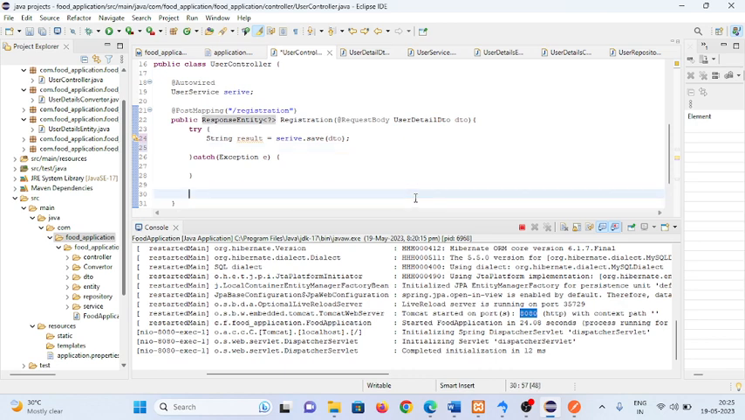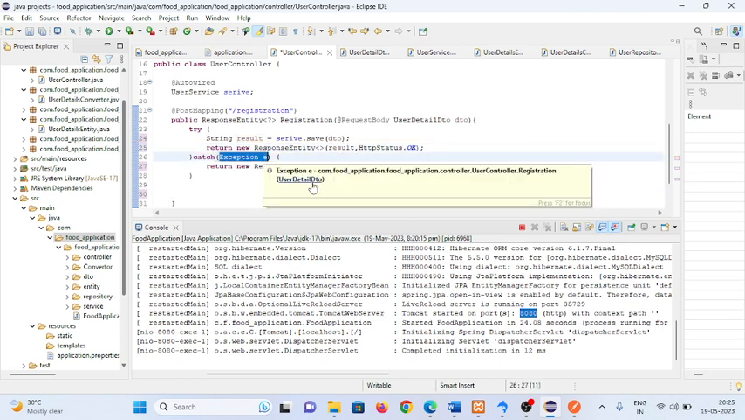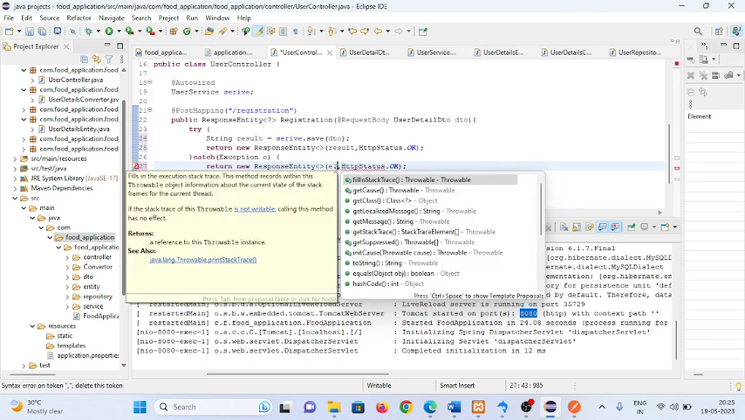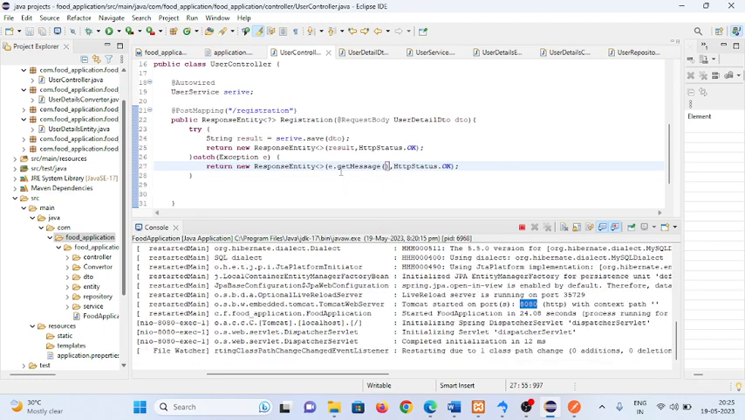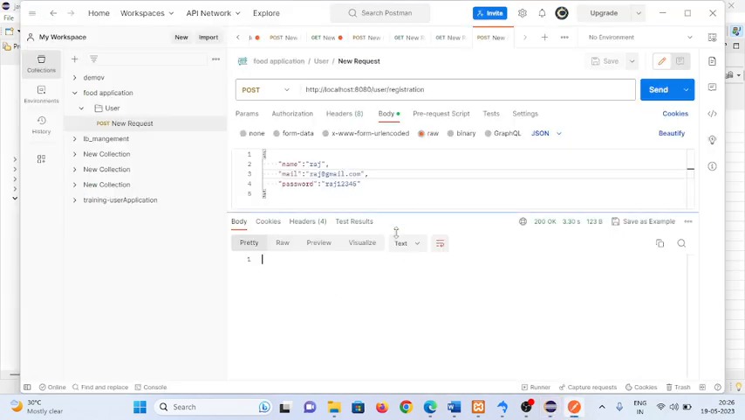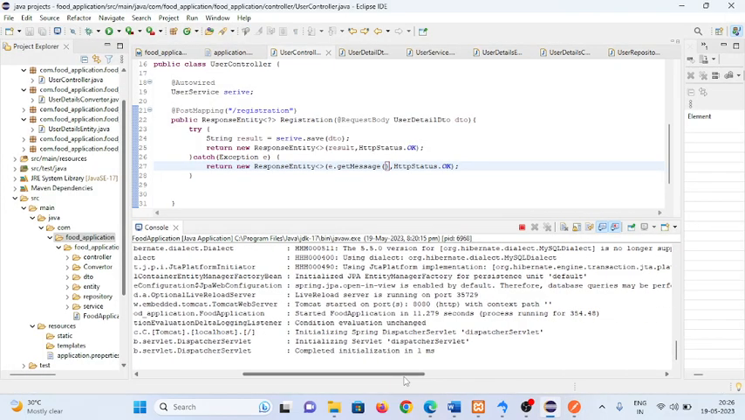Response entity here also, like this one I am returning null into this place, and here e.getMessage. Now it's fine, everything is fine. Now I will run again. Maybe now it is completed, it was incomplete.